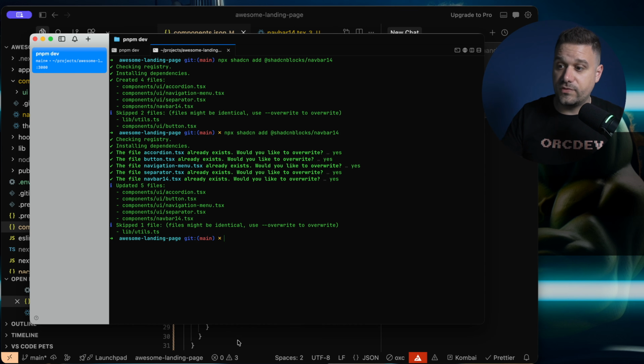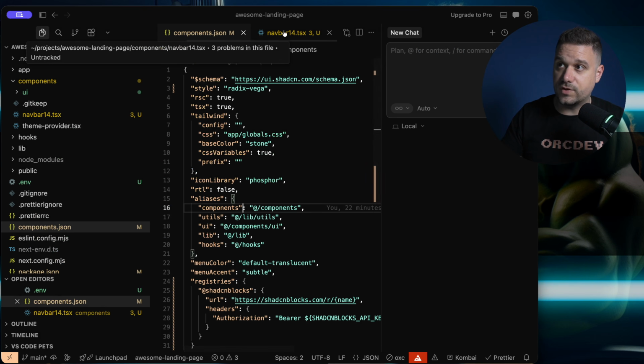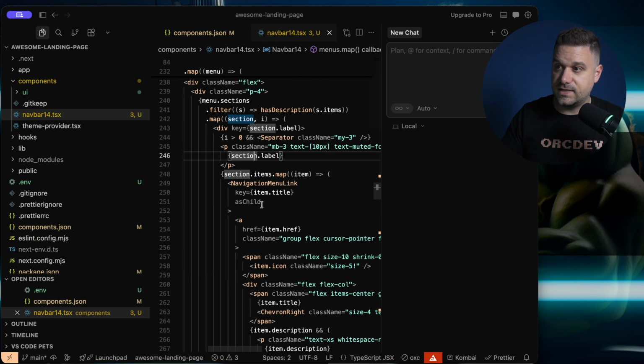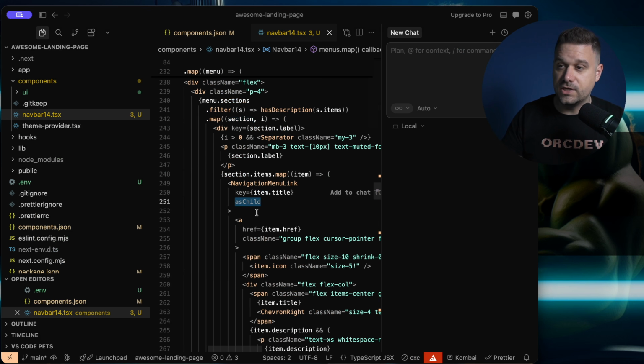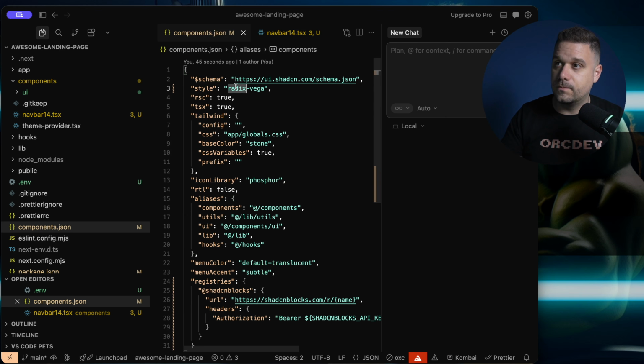Yes, and now if we return to our navbar 14, we can see that it is using, where is it? Let's see, here it is, asChild. So now it's completely refactored to Radix UI, which is really amazing. It is so easy to refactor to anything we want. We can choose different colors, different fonts or anything, and everything is going to work from one command. How awesome is that? Let's return now to Base UI.